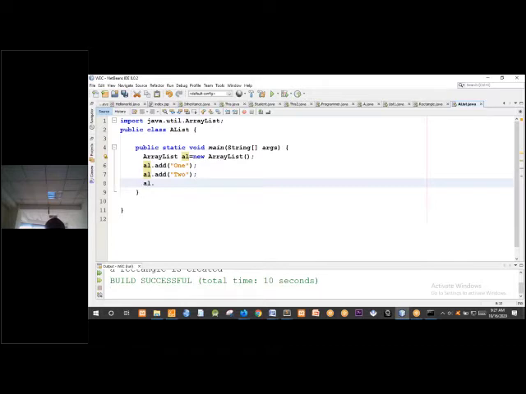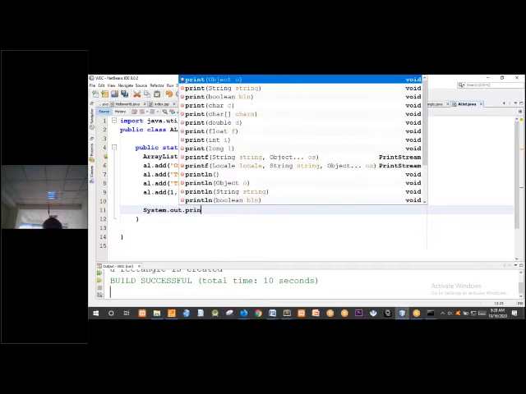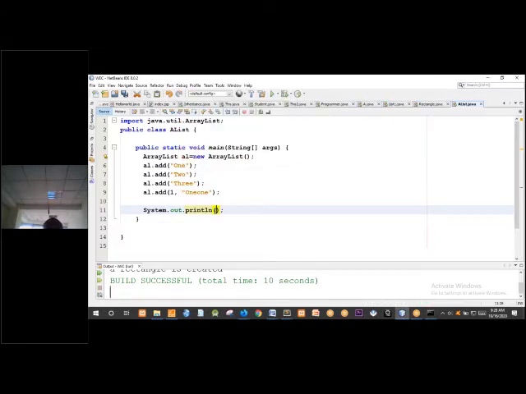Then with the array list, we can add elements. For example, list dot add one, array list dot add two, array list dot add three. Now we can also specify the position. At position one, let us add one.